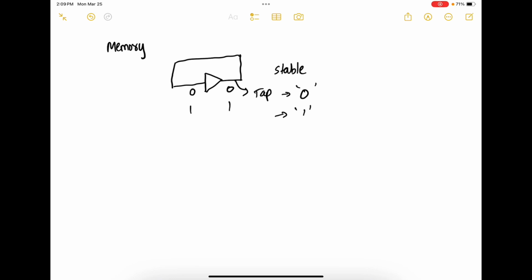So essentially, what the buffer is doing is it is basically acting as memory. So this portion of the buffer or the output of the buffer is like memory because you're able to store a 0 or you're able to store a 1.